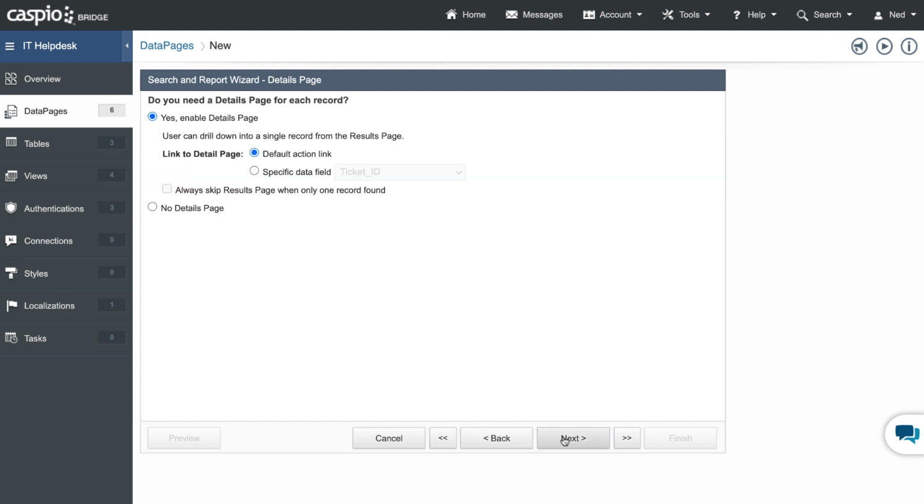Let's continue once again. And now, do you want to enable a details page? Yes, I would like to enable a details page, but my clickable link, I want to use a specific field, which is the ticket ID. So now this will become clickable, and when the user clicks on that, they're going to be able to go to the details page. Let's continue.